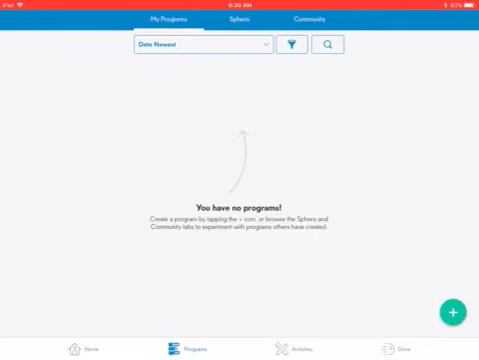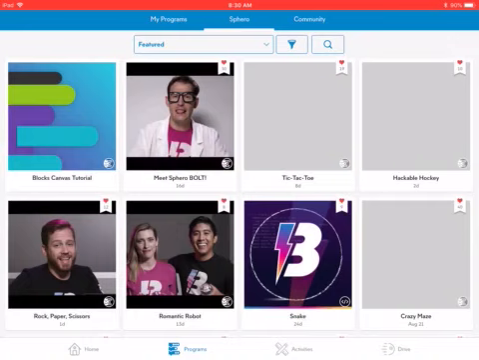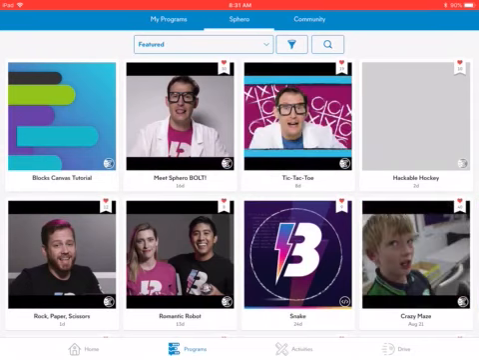Down here at the bottom, let's look at the programs tab. Currently we don't have any programs. This would be where all of the programs that you created or edited would be saved. So that's my programs. These are Sphero programs, ones that they have specifically created for teachers and community to look at.